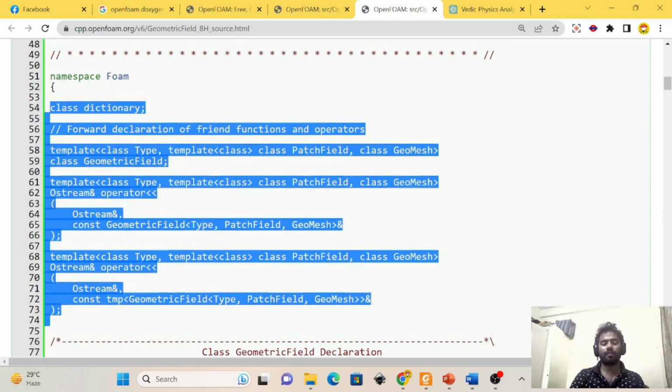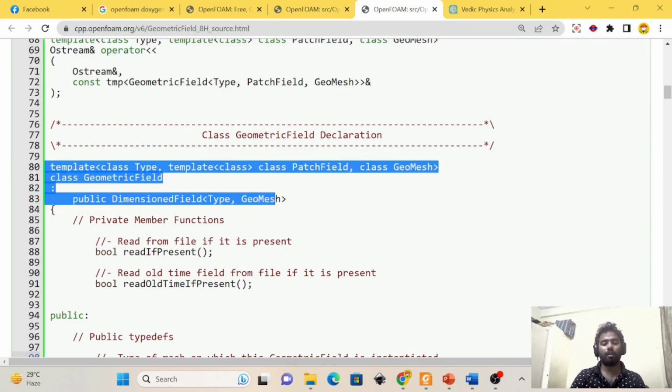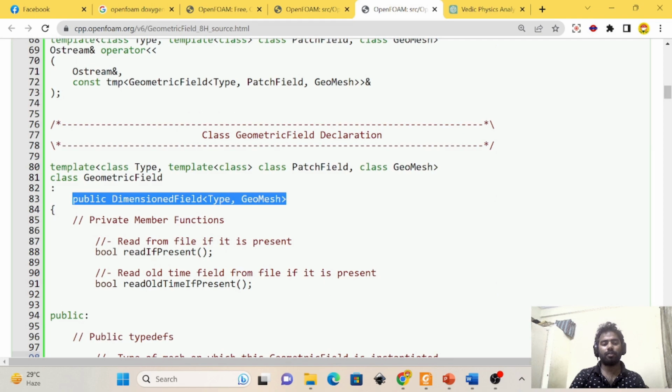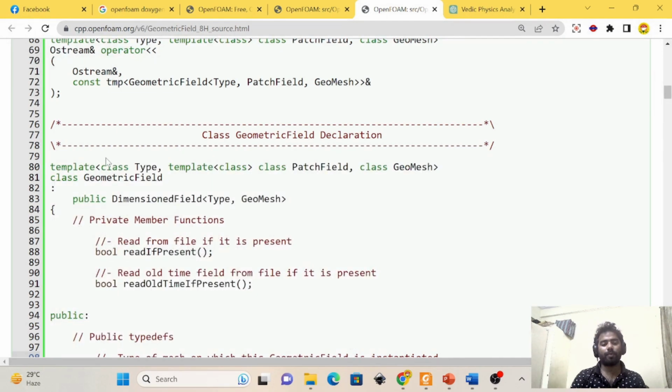You can see that there is a forward declaration, and here the definition of the geometric field has started. Now you can see that this is derived from the dimension field. So you can find that the geometric field definition starts by deriving from the dimension field. Now speaking of the template, you can find that three templates are given here. The first template is the class, that is a type. The second one is the template for the patch field, and the third one is the geomesh.